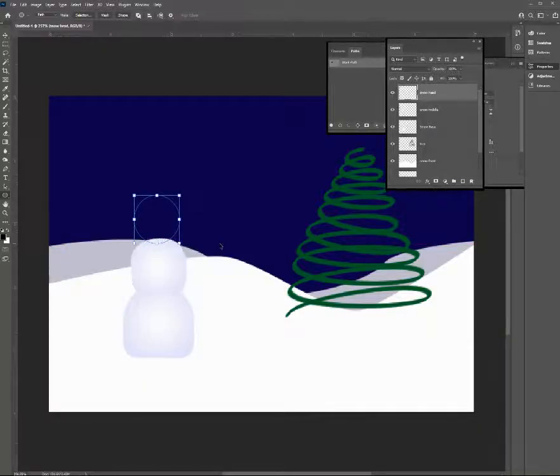So I'm going to deselect that middle snowball. I'm using my pen tool. I'm going to add some more anchor points. I'm going to hold Control. You'll notice that this time my anchor points weren't exactly directly across from each other, and that's okay because I don't want it to be perfect.